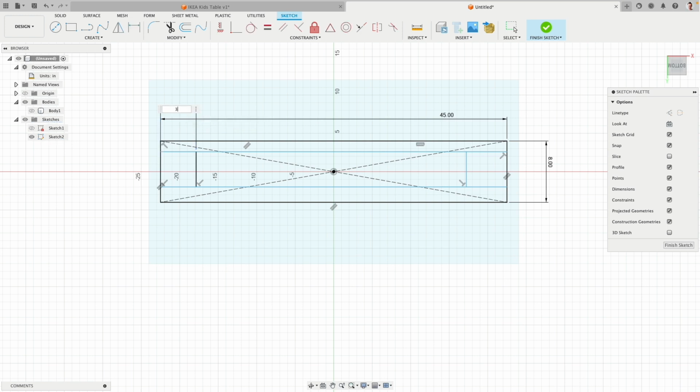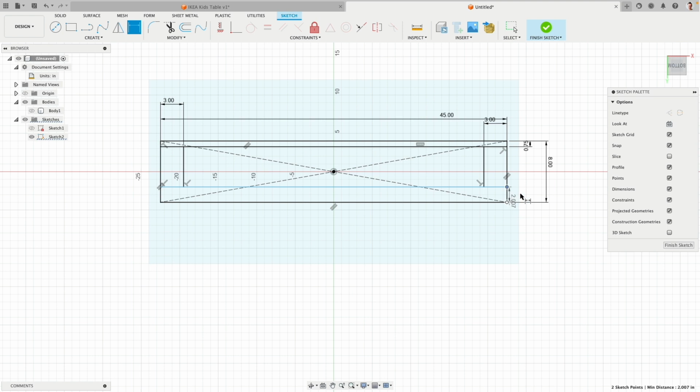3 inches. And same here. Then this is 0.75 and 0.75.